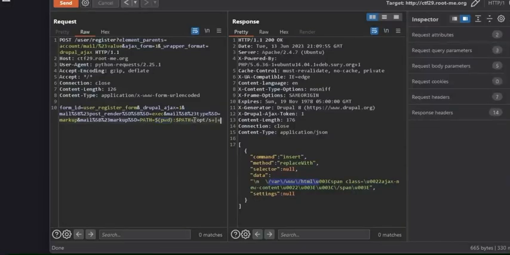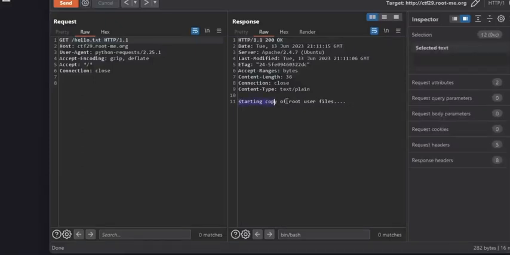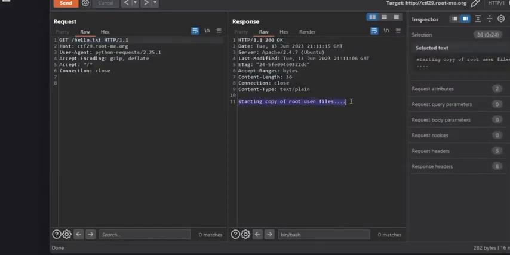So I'm just going to redirect the output to hello.txt and see what we get. So it's just printed the normal output of our script, starting copy of root user files, but instead of copying them, I guess that our exploit, if we're lucky, would work.